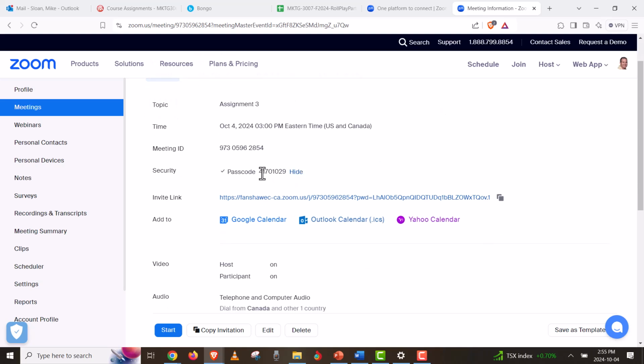Passcode, you can get it to show. So you would copy that and then email this link and that passcode to your partner. You can add to your own calendar so you don't forget it. There's all kinds of tools in here you can use. And then once you're done, you go here and you should have recordings of it.